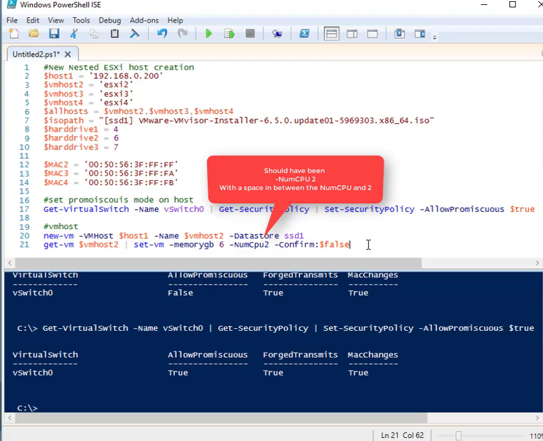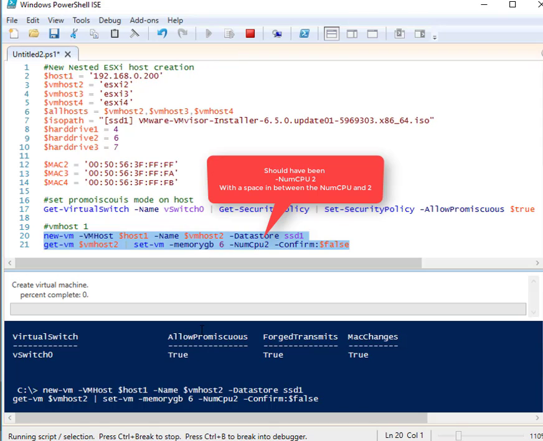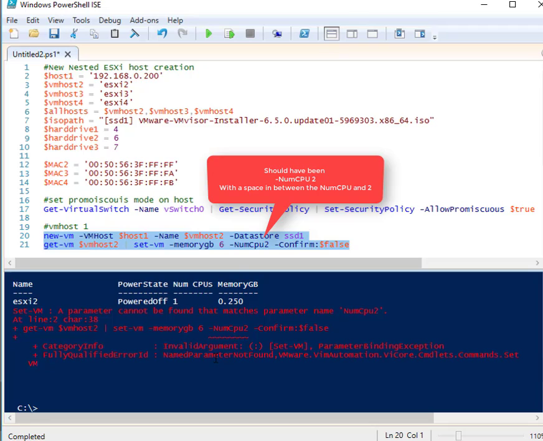And let's go ahead and execute at least those first 2 lines. We're going to call this VMHost1 and see how it does thus far. So we have an error here. Oh, I forgot to put a space in there. Alright. So we'll go ahead and execute.